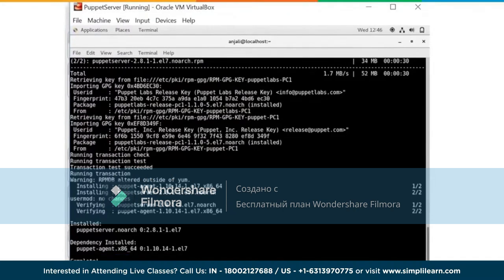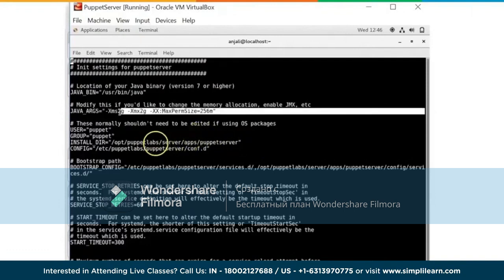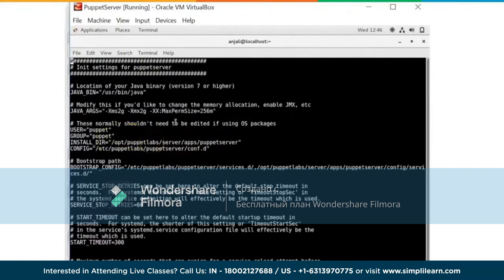This file will open in VI editor. So this line here, it basically allocates memory for your Puppet server. Now you do not need 2 GB. So we are going to reduce this size. 512 MB should be enough.